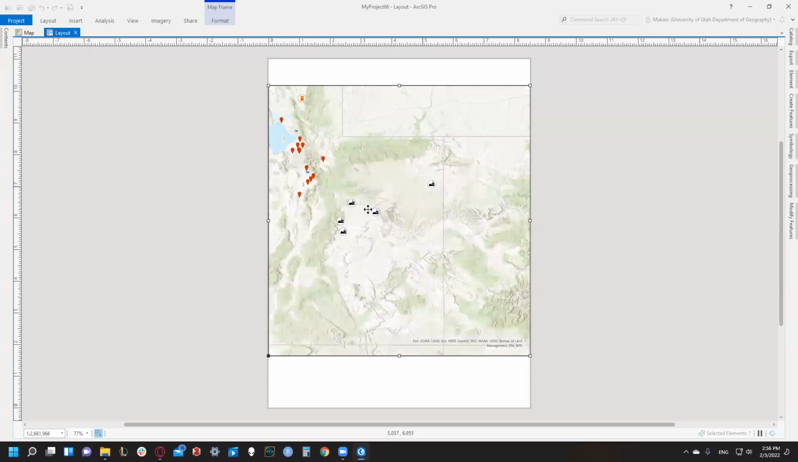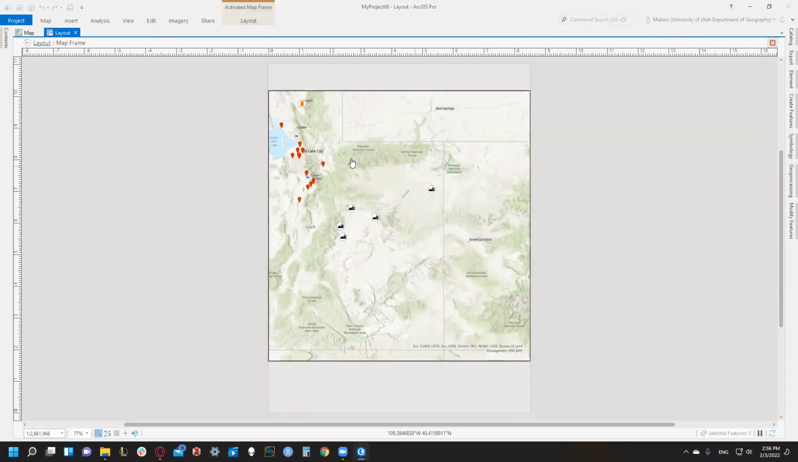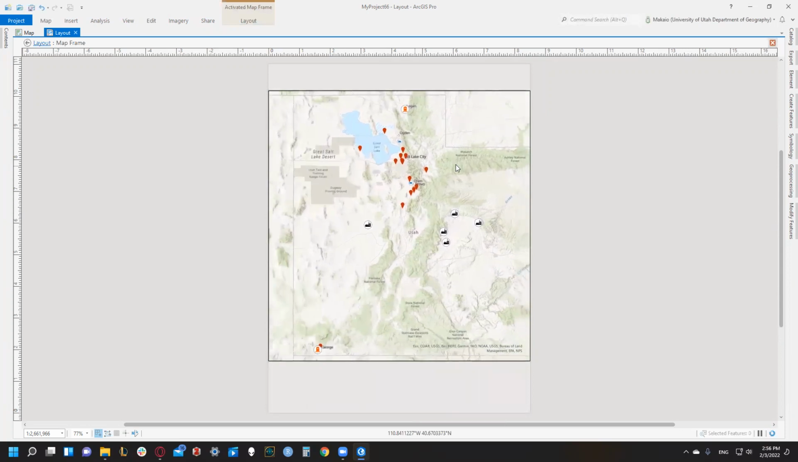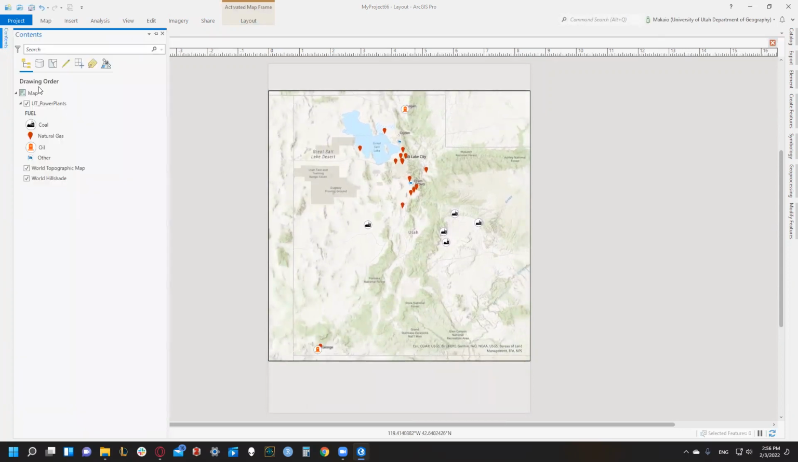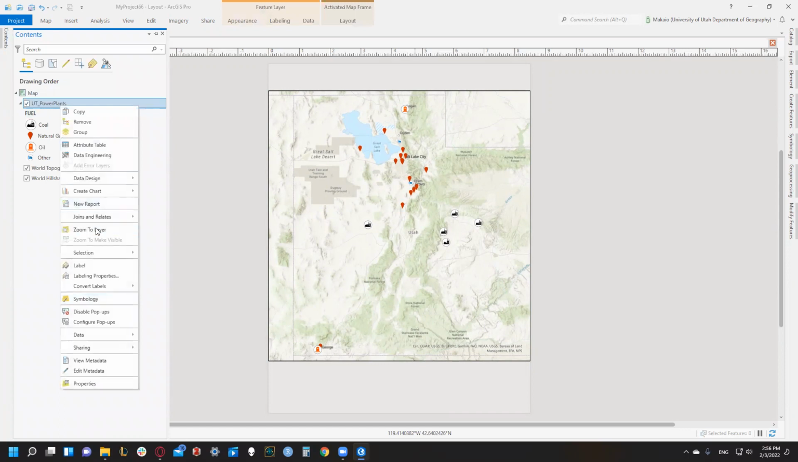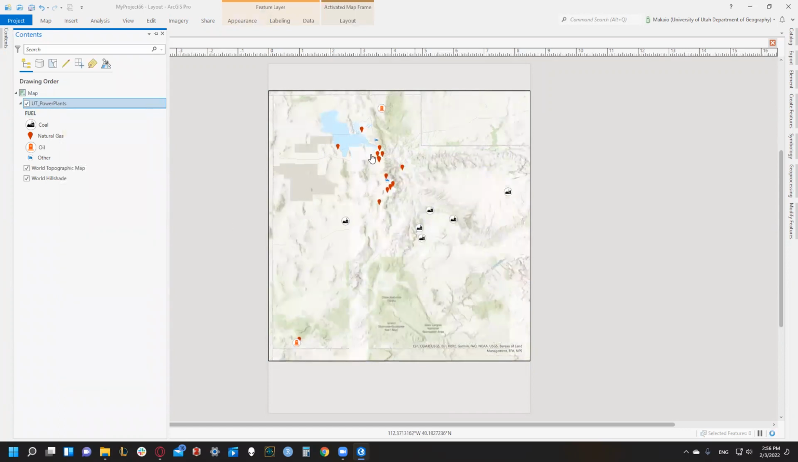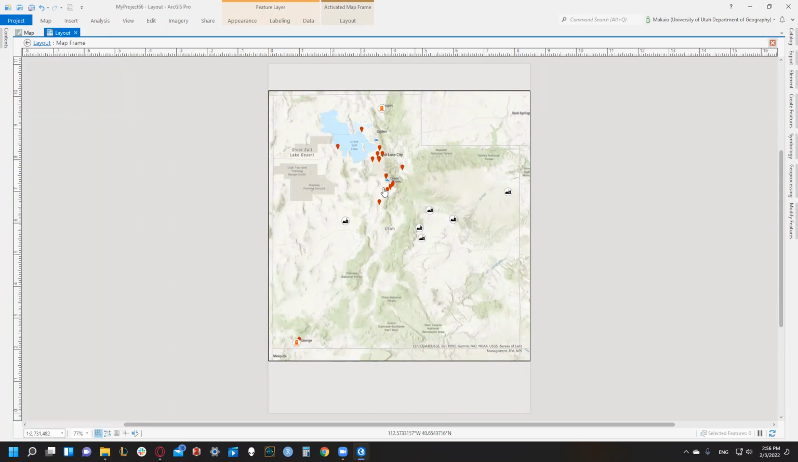Like always, this map is off center. So I'm going to right click, activate, and drag it right here. Or if you remember, we can right click on layers and then zoom to layer. Oh, I was almost there, darn it. And yeah, this is the best possible extent.